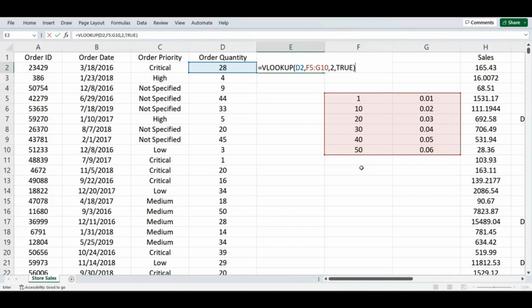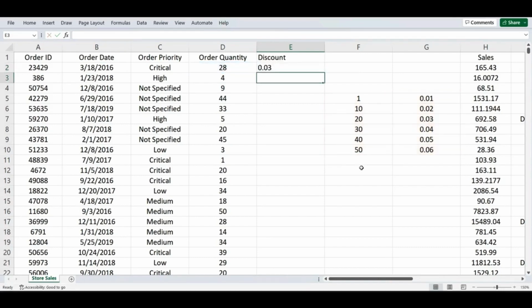Now, one note of caution here, my lookup table needs to be properly sorted per the very first column of my lookup table. So I execute this command. So as you would see, order quantity 28 gets a discount of 3%. Now I can copy and paste this formula all the way down.